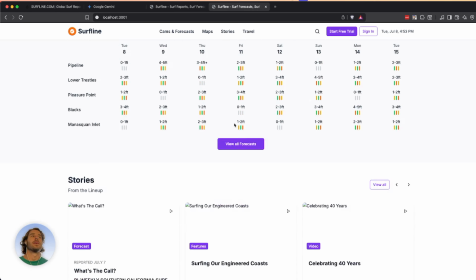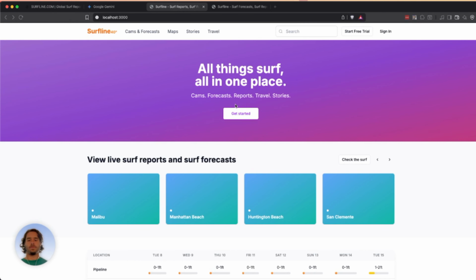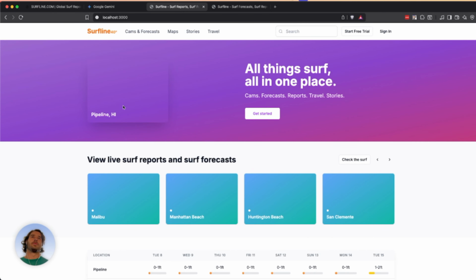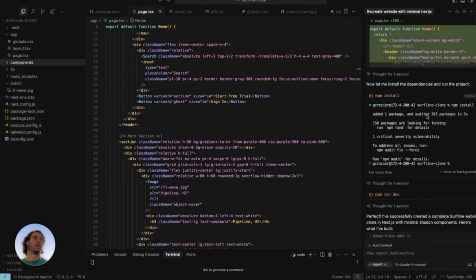Me personally, I think the first one, just giving it the image minimal, is better. Like, it really did follow our right there, Pipeline Hawaii. Come on, I want that to be so much bigger. Yeah, this is definitely what I like right here. So there you go, guys. That's the way to do it.